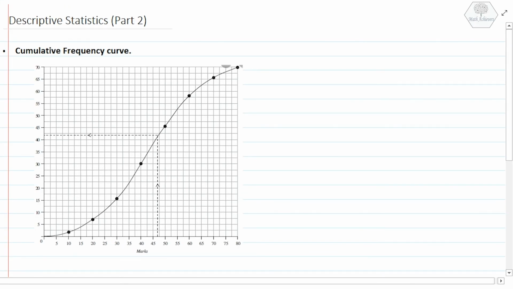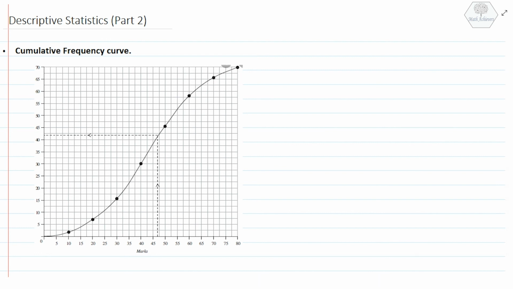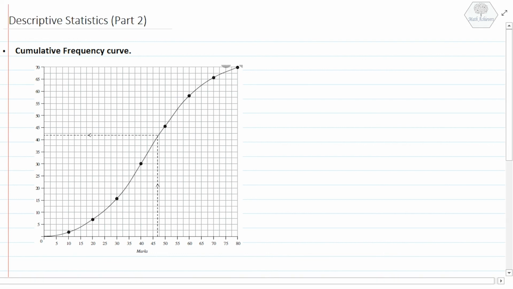Let's now talk about cumulative frequency curves. Cumulative frequency curves are curves having the variable, which in this case will be x, on the x-axis, and the y-axis having the cumulative frequency.